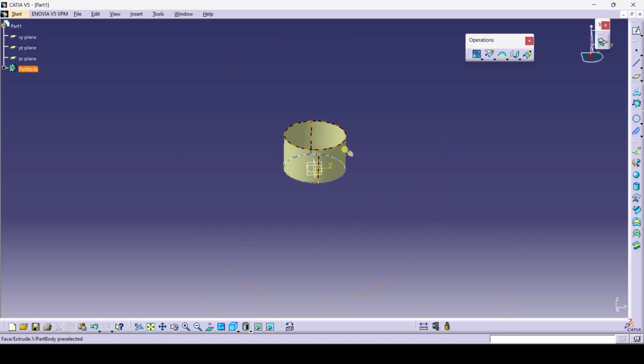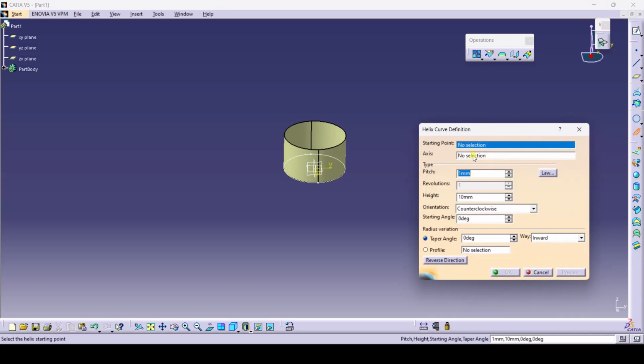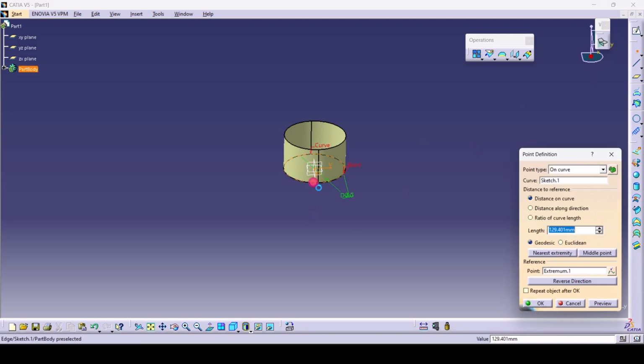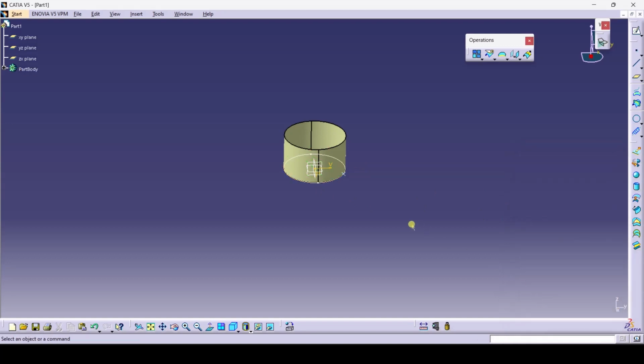Then to draw the blade profile on it, I am going to use the helix tool. If you expand this spline, the next tool will be the helix. This one I am going to use. To use this helix, I need a point and an axis. So first I have to create a point on it. Here there is a point tool. Select the bottom curve. I am going to start from some 0 point, length is 0. So somewhere the point is created. This is my starting point to create the helix.